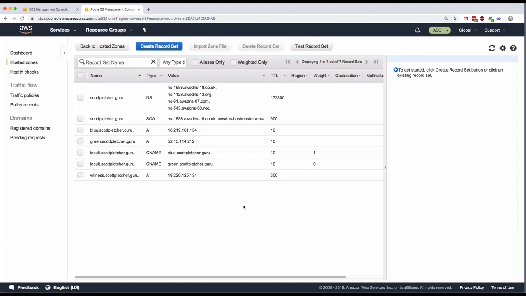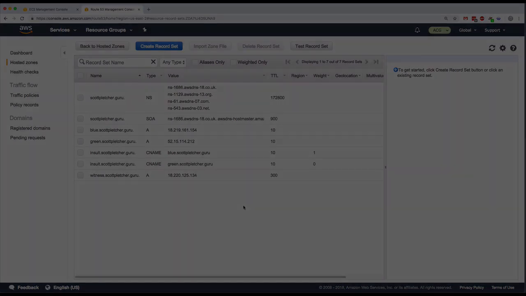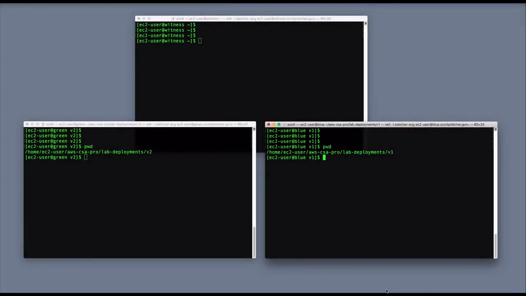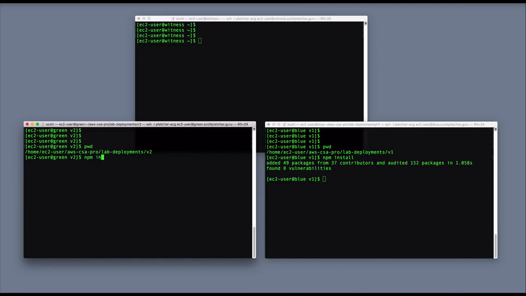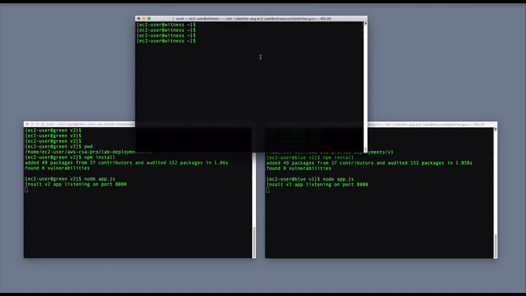Those are A records. And then you also notice that I have some CNAME records set up for insult.scottpletcher.guru. And right now, as we have it, the blue instance has a weight of 1, and the green instance has a weight of 0. So this is somewhat similar to what we did on Elastic Beanstalk, but in this case, I'm just running the node programs from their respective blue and green instances. So you can see version 1 running on the blue instance, and version 2 is running on the green instance.